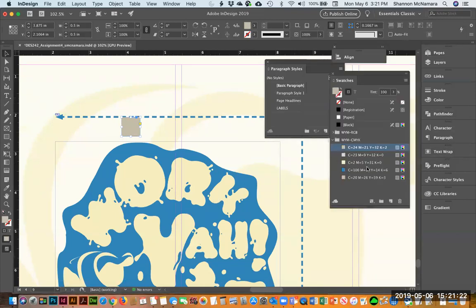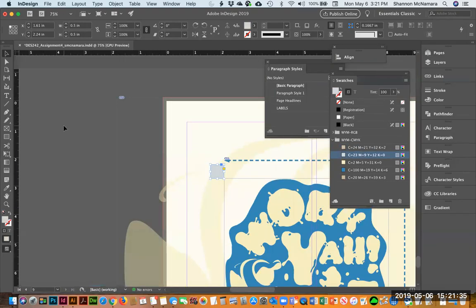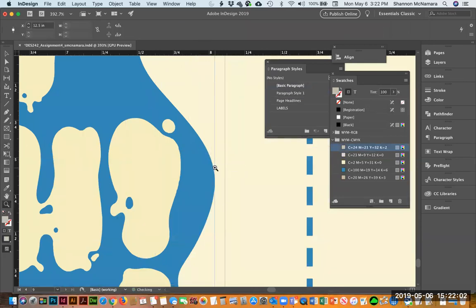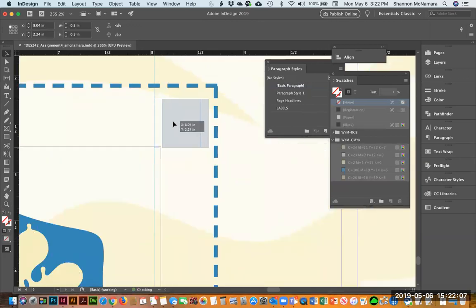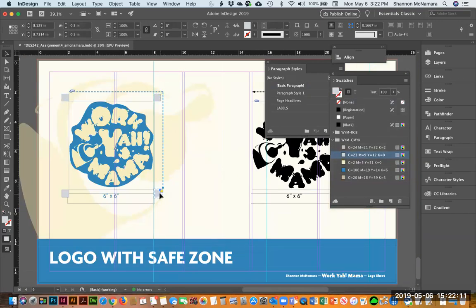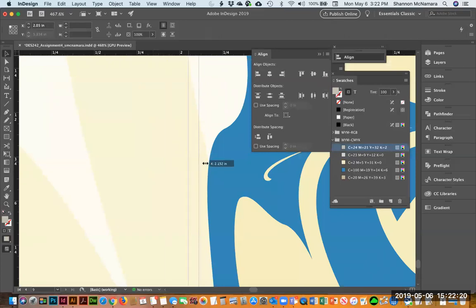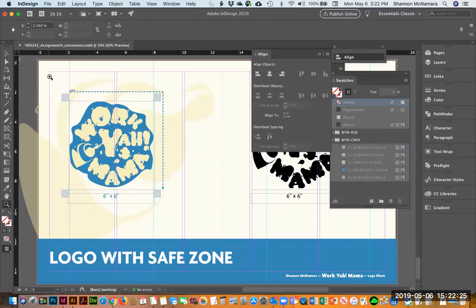And so here's how I'm going to set this up. Place these squares a 1/2 inch from each of the edges. Bring a guide in to make sure I get it exact.